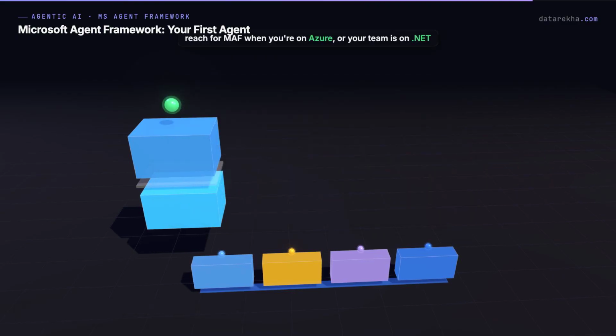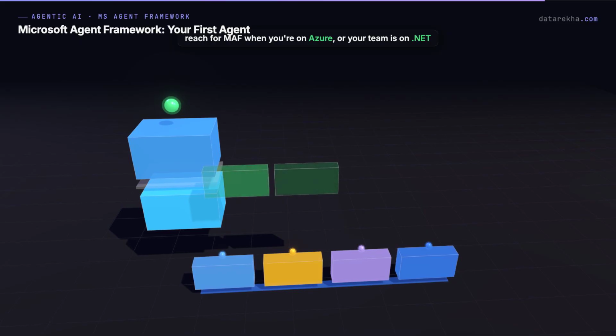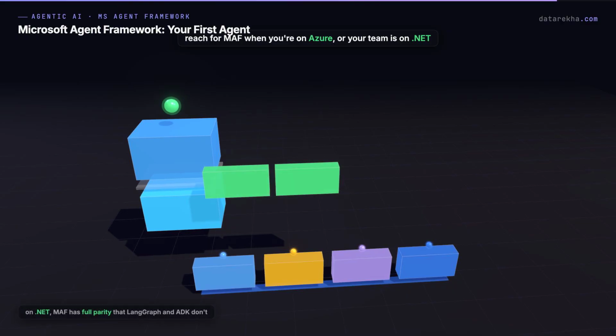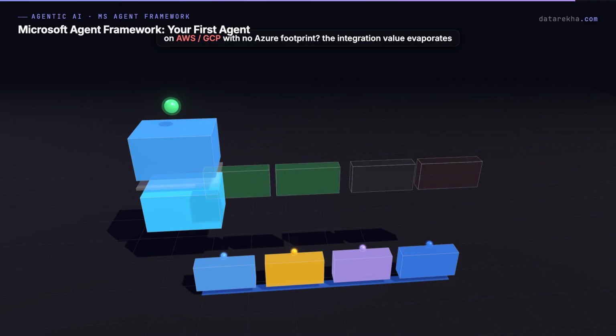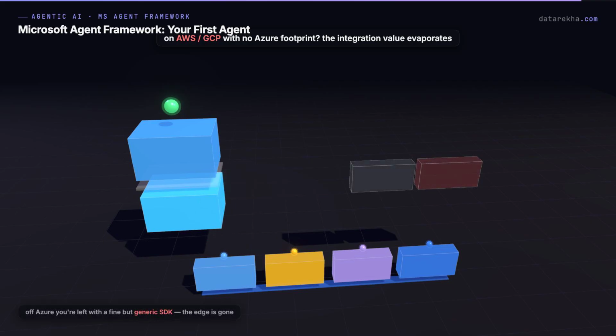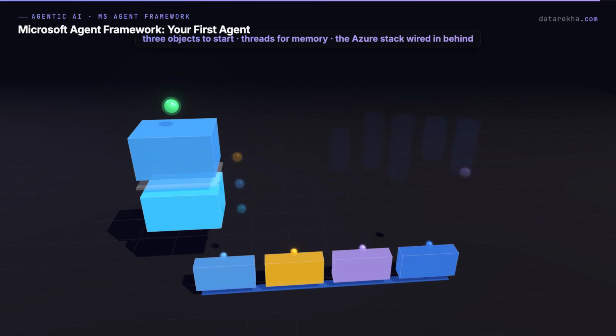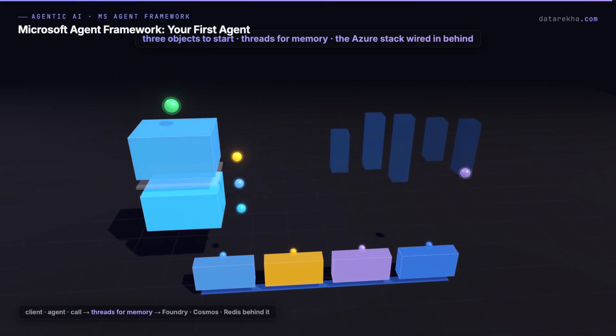So when do you reach for MAF? When you are already on Azure or your team is on .NET, where MAF has full parity that LangGraph and ADK do not. When not to: if you're on AWS or GCP with no Azure footprint, the integration value evaporates and you are left with a perfectly fine but generic SDK. Three objects to start, threads for memory, and the whole Azure stack wired in behind it.